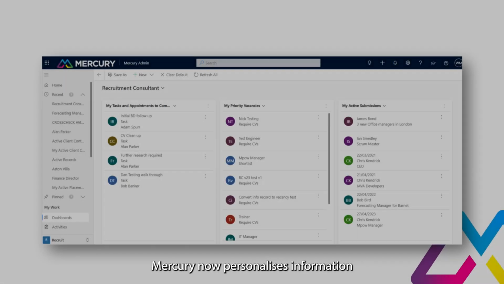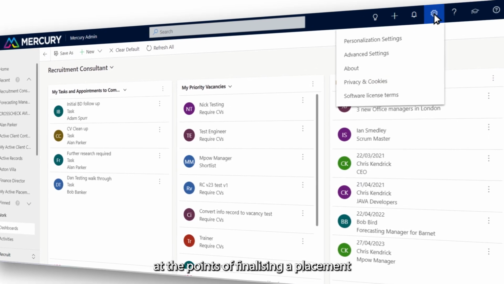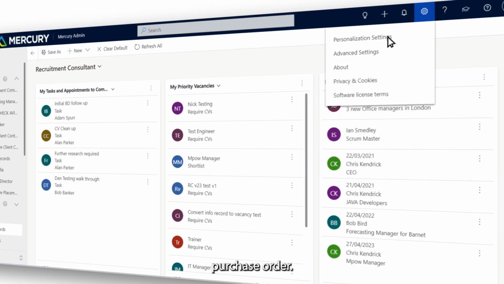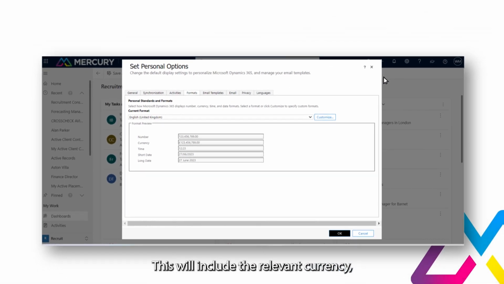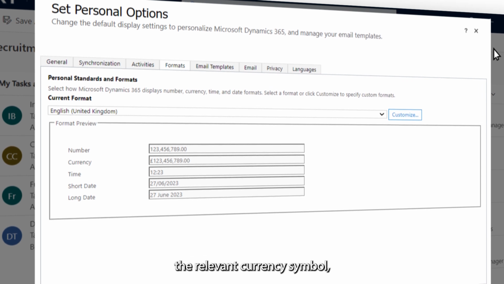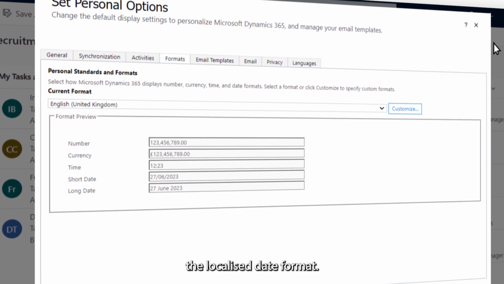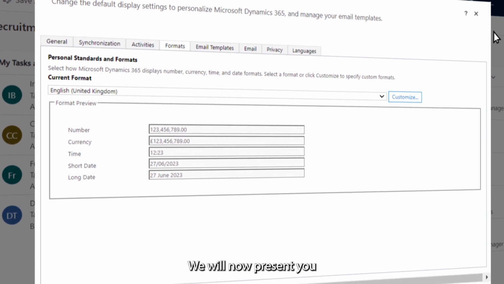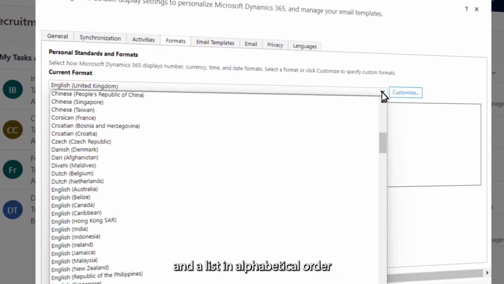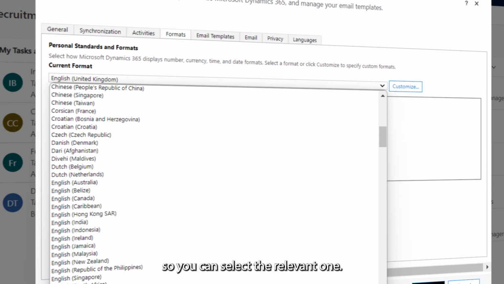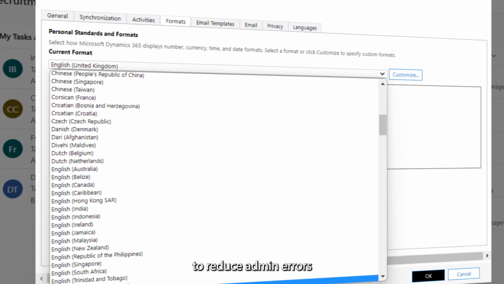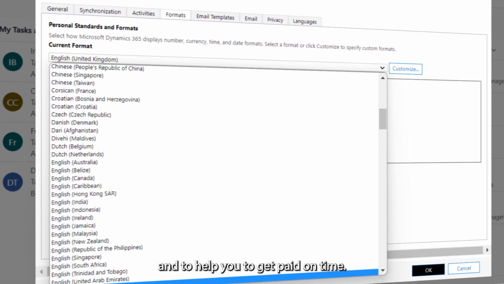Mercury now personalises information at the point of finalising a placement and creating the associated purchase order. This will include the relevant currency symbol, the localised date format, and whereas we used to default to a set tax code, we will now present you with a free text field and a list in alphabetical order so you can select the relevant one. All of this is aimed to reduce admin errors and to help you to get paid on time.